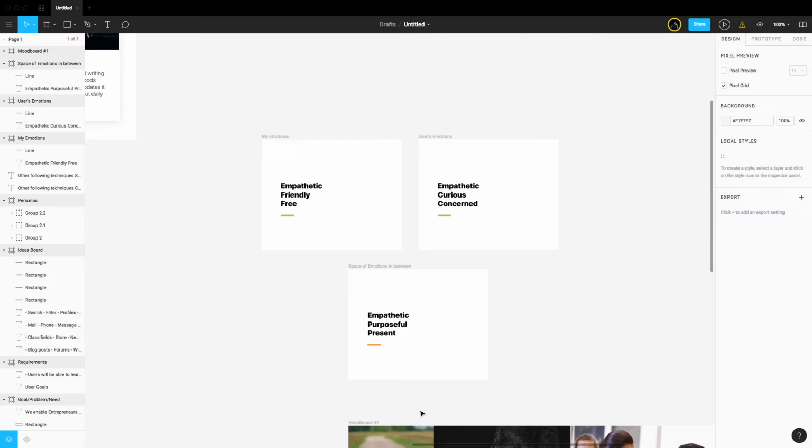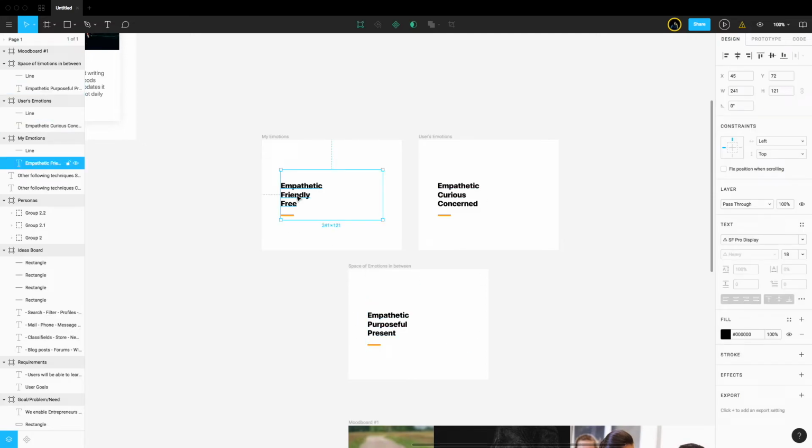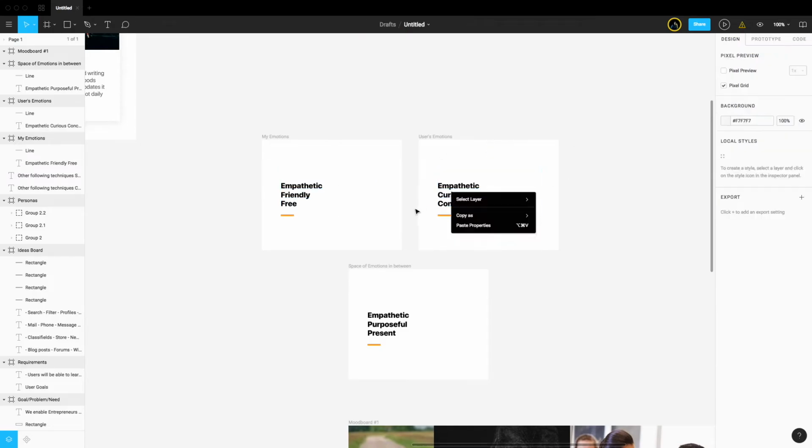But now what I do is, when I say I feel empathetic, she feels empathetic as well. So I just write down empathetic. The next thing: I feel friendly, but she feels curious.